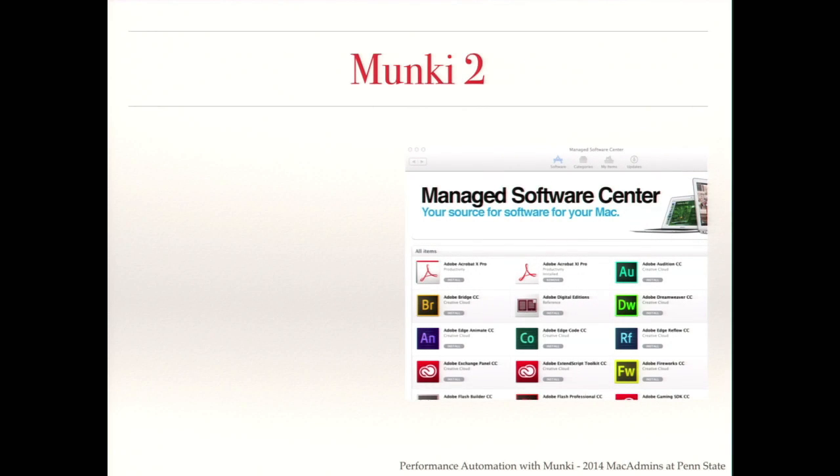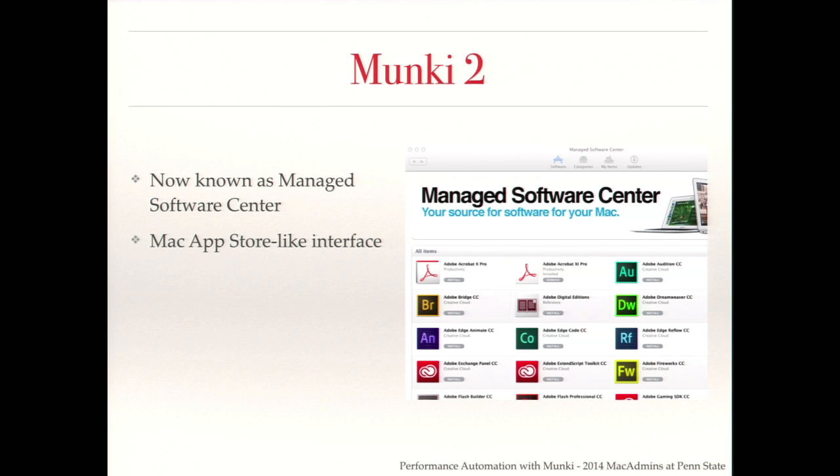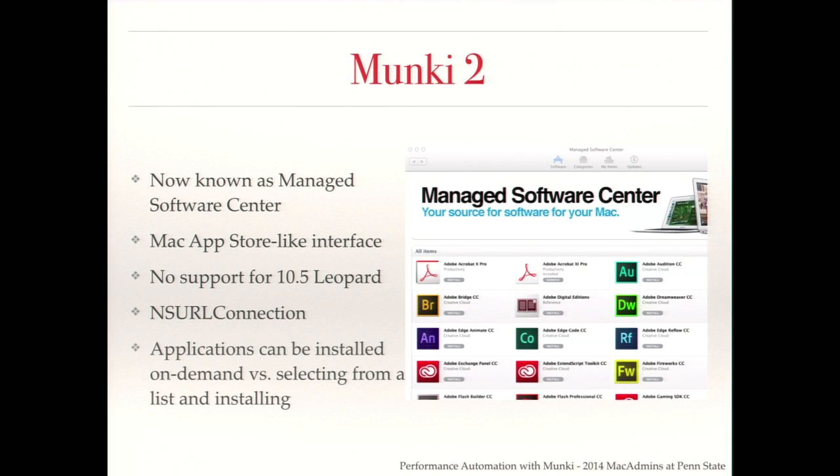So Munki 2. Nice little screenshot. Looks a lot like the App Store. It's now going to be known as Managed Software Center. Big thing is it no longer supports Leopard, but hopefully none of us have 10.5 systems anymore. It uses the NSURL connection, and applications can actually be installed on demand versus selecting them from that list. So as soon as they click install on one of those apps, it starts downloading it and performing the install, which is really nice because it gives you kind of that App Store feel.